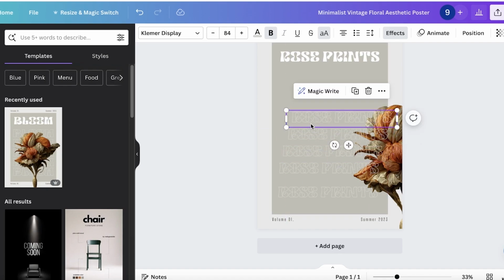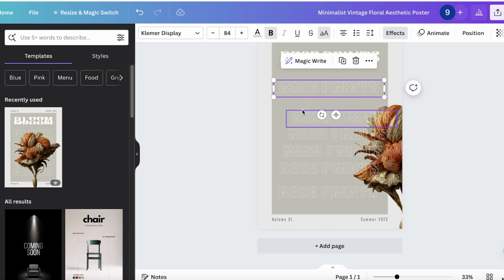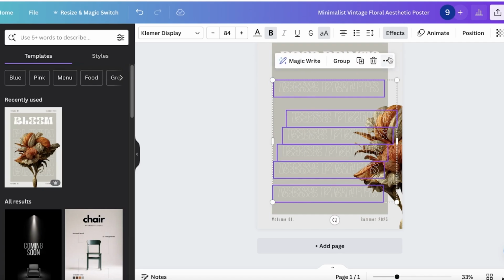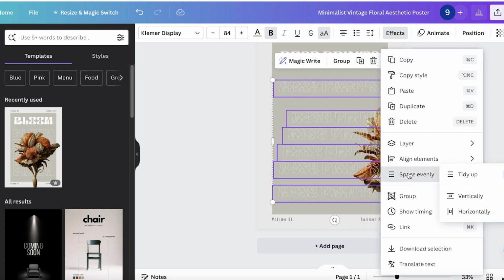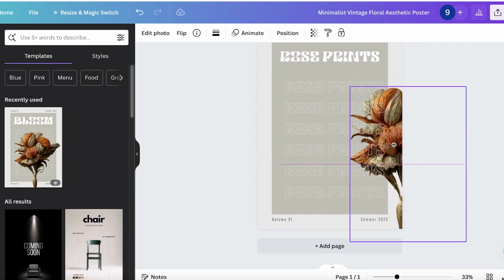Now you might say this is really bad formatting. Obviously this is really bad formatting. We are going to fix that. So we can actually hold these together. We can click on Shift and then just hold these together. And then what you're going to do on the right is click on Space Evenly and click on Tidy Up. This will automatically tidy up all of your elements.